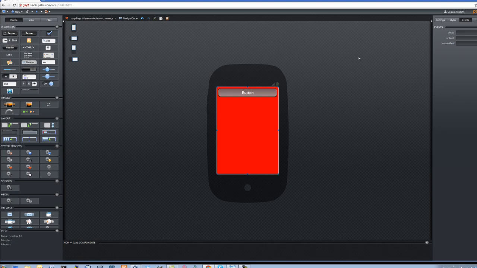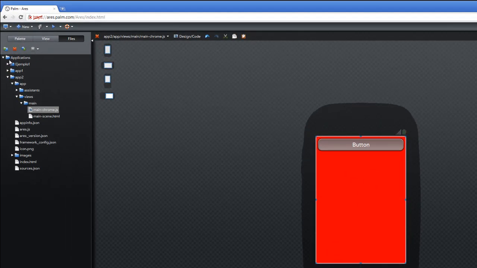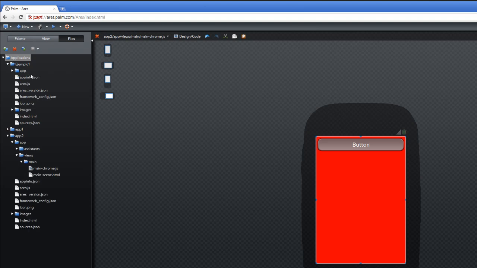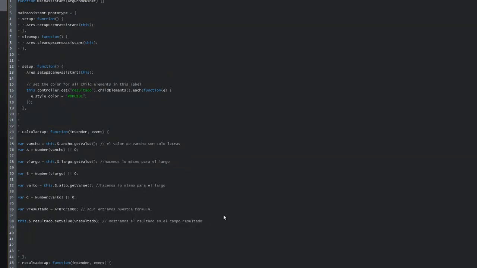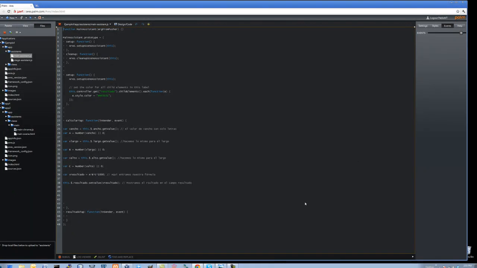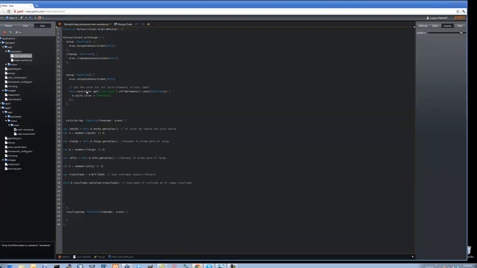I'm going to show you an application that I've been working on, just a regular simple application. It's in the files, in Ejemplo Uno, and in the apps folder, assistant, and here's the code that I've been working on. And if you notice, we have our emulator right over on this side. So I'm just going to launch this application and look at the emulator.